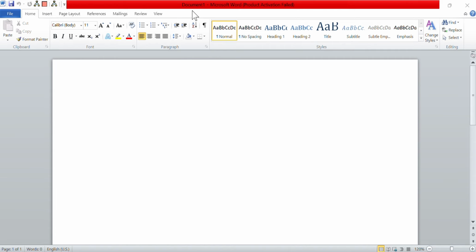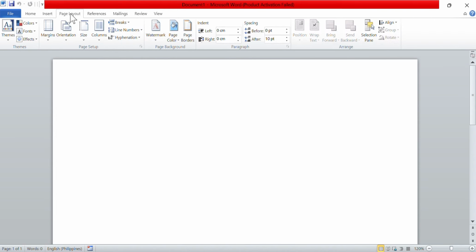Step 2. Accessing page border options. Once your document is open and visible on the screen, direct your attention to the top of the window where you'll find the ribbon, which is a horizontal bar that contains a series of tabs. Among these tabs, locate and click on the Page Layout tab.